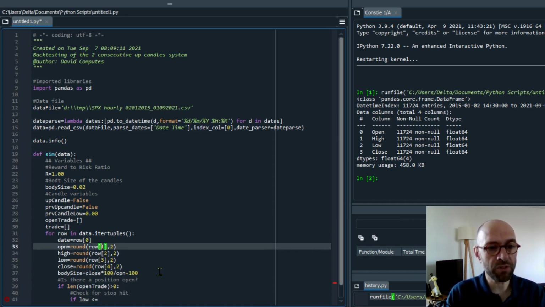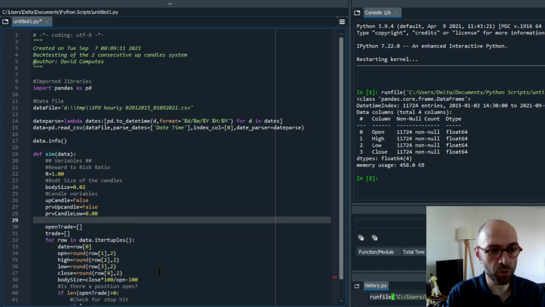Perhaps one of the things we need to do here is put a comment to show the structure of the list, or at least the way I'm thinking of it. So the open trade will have this format. The first entry will be the date and time when the trade is opened, then the open price for the trade.